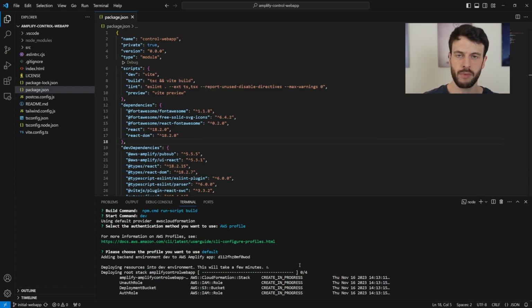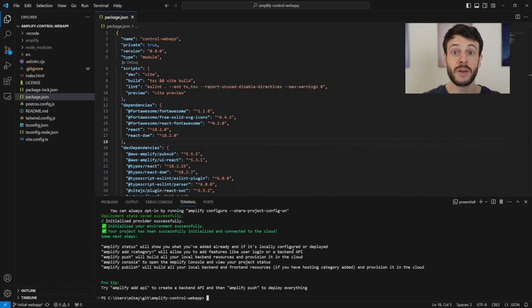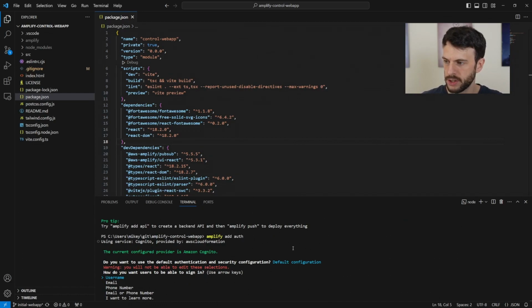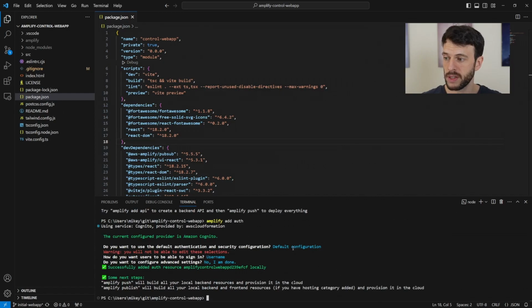It's creating the roles and the buckets for storing artifacts. Great. So at this point, we have the files we need in the cloud and we can start to add Amplify functionality. There's one example here, which is Amplify Add API. There's no APIs in our app, but we can start by adding auth because we will need authorization. So we're going to add auth. Now we can go through with default configuration using a username and no need for advanced settings.